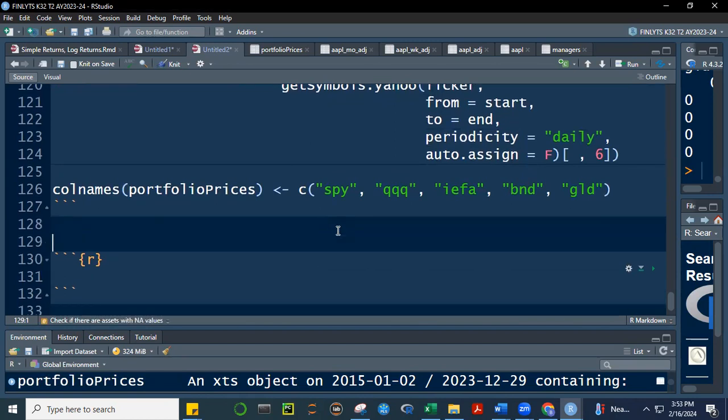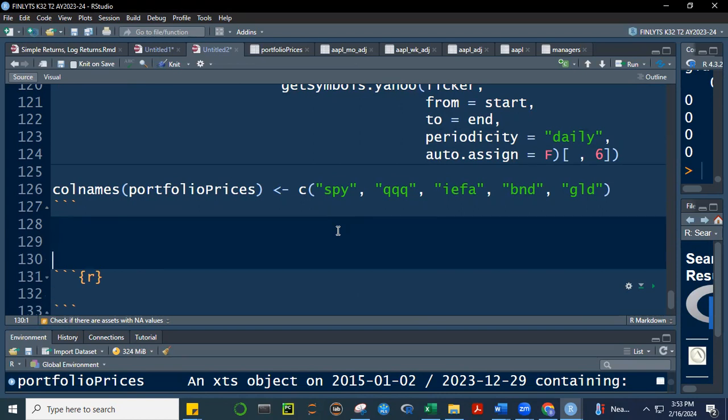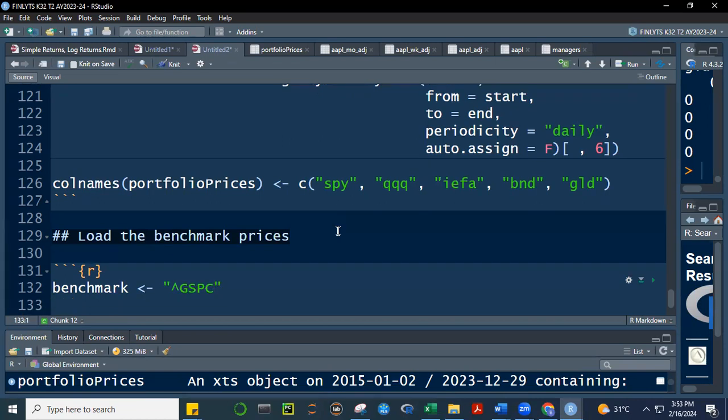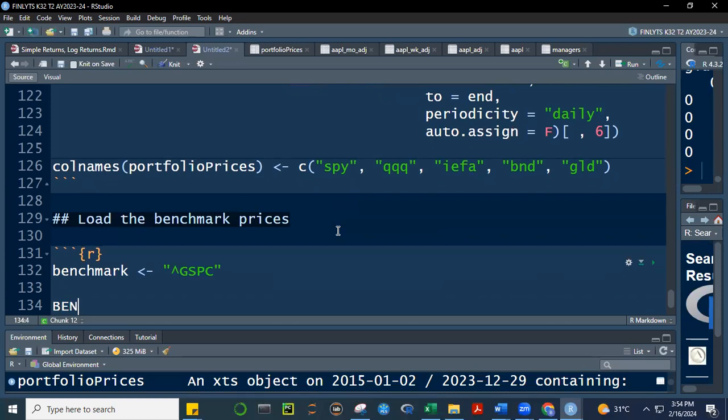All right, so saan na tayo? Now we have to create, may time pa naman tayo, no? Kasi yung portfolio natin, i-compare natin sa benchmark yan. So let's load the benchmark prices, okay? So let's create this object benchmark. Ang benchmark natin, gawin natin yung usual na ginagamit na benchmark. So other assets are compared against that. And then, syempre, benchmark prices.